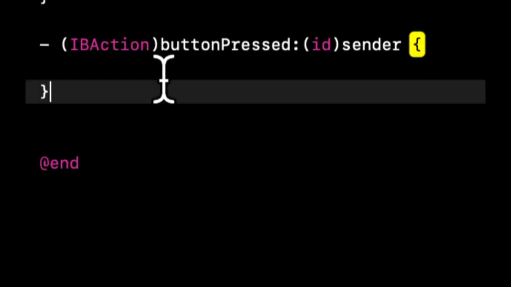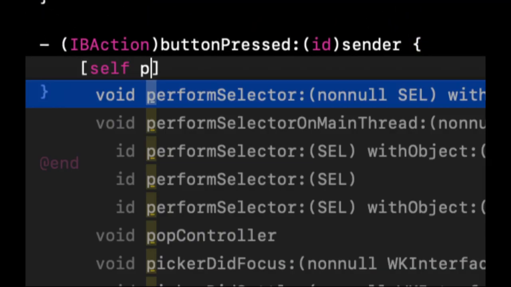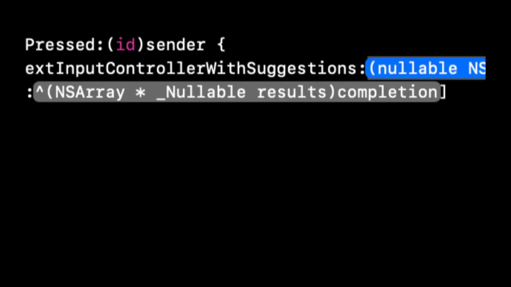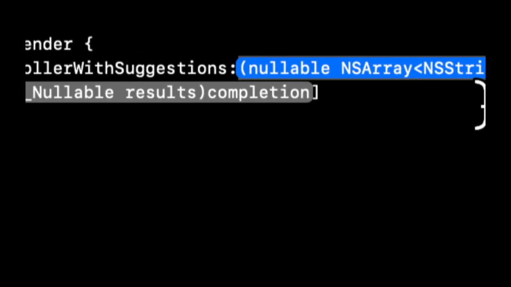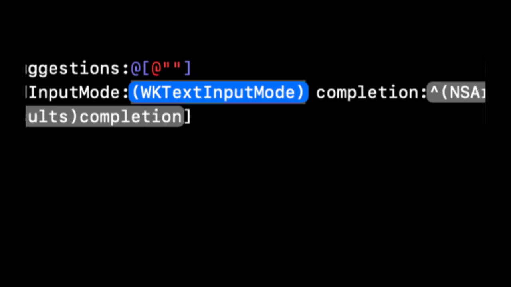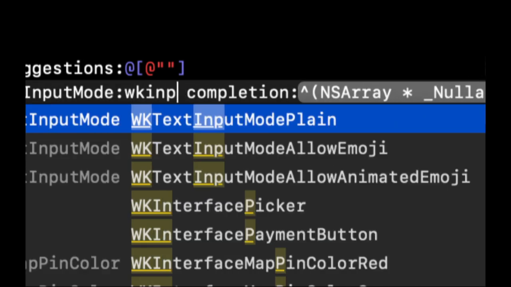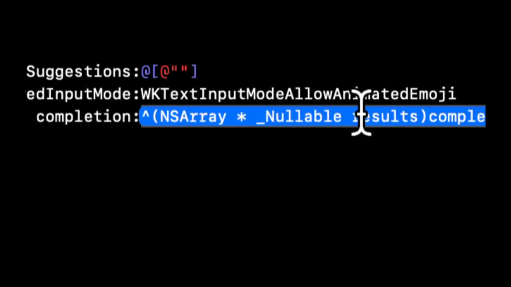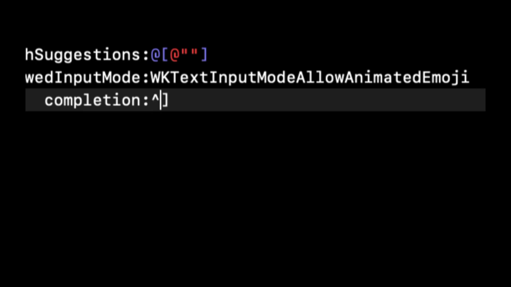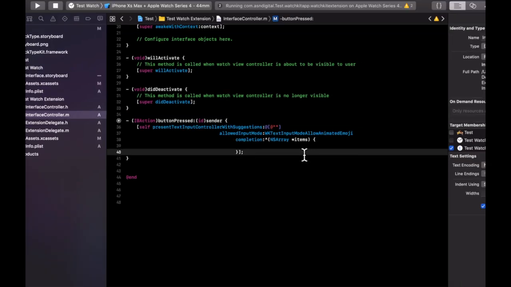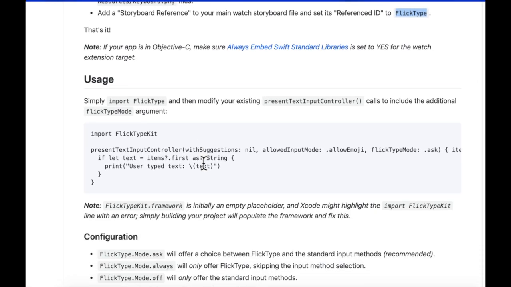So now in here, we should be able to do a self present text input controller. And for suggestions, let's just give an array with one empty string. Allow input mode. Let's do WK input mode allow. Let's just allow everything. And completion, let's just create a completion block like so.